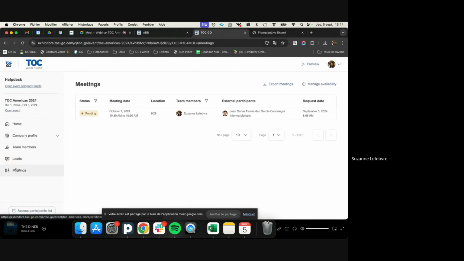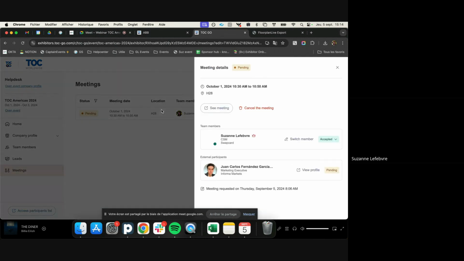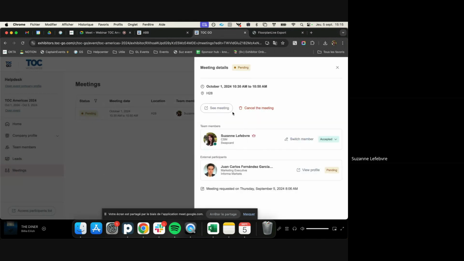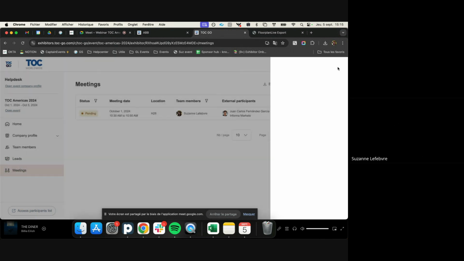And here you will retrieve also your meetings. If I click on it, I'm the only member of my virtual booth, but you can switch the person that will attend the meeting in your team. So don't hesitate. Don't refuse a meeting if you're not maybe sure that you can attend, because then you can switch member, so you can accept and just switch the person if it's good for you.